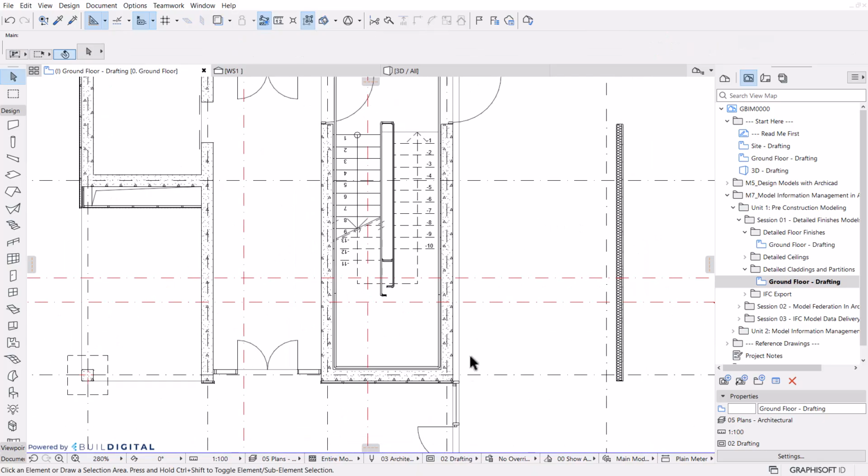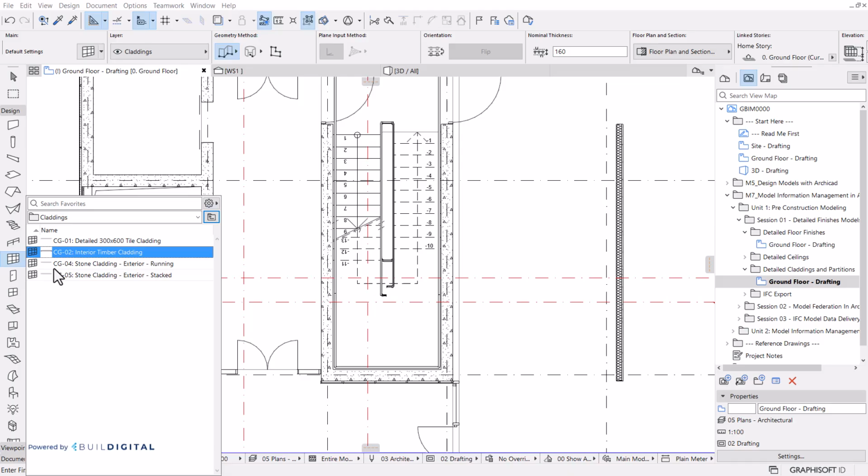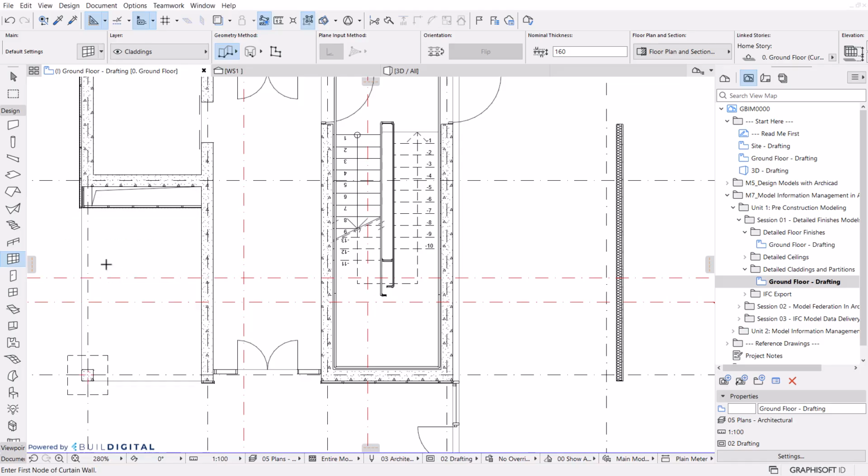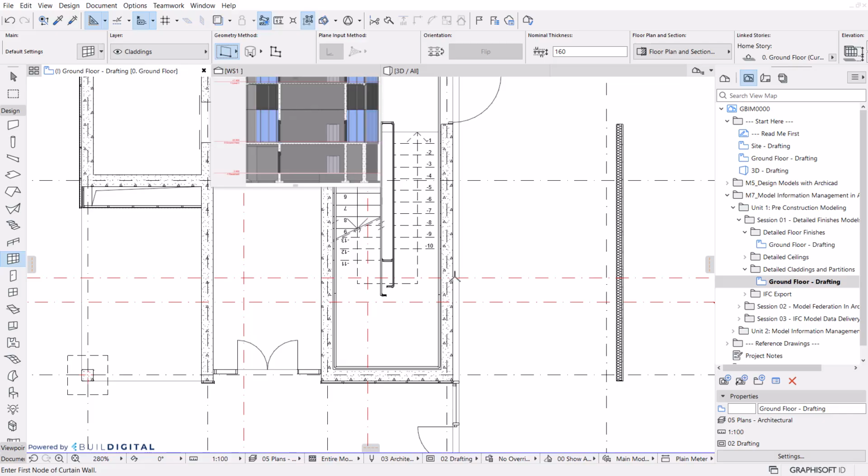And we're going to do just a similar cladding element, but now using the more detailed curtain wall tool. So let's go back to the curtain wall tool and let's choose the stone cladding running option. So CG04. Double click on that. And now this time we're going to use just the regular single segment option.